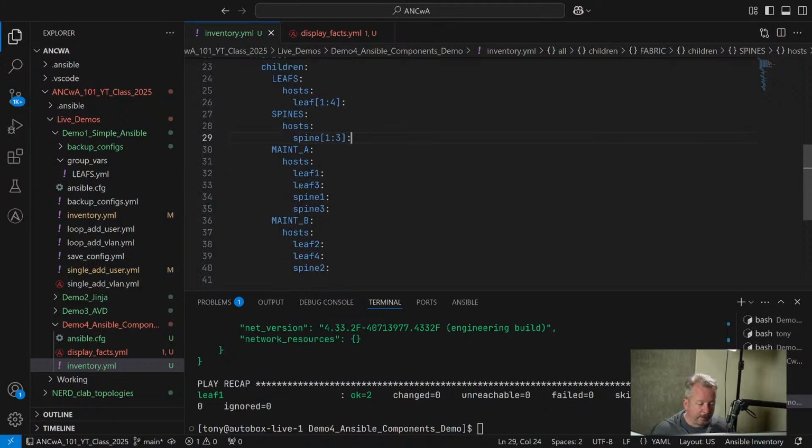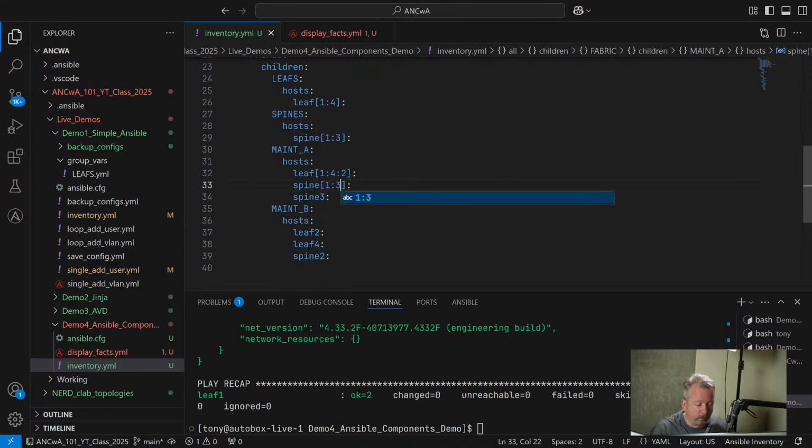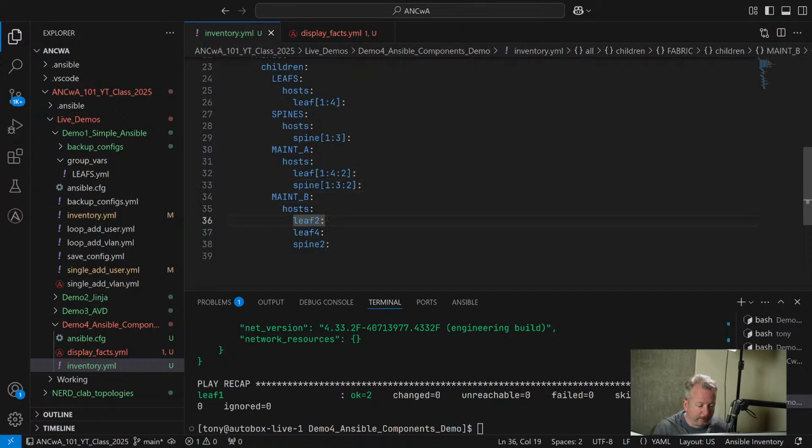Another one for the maintenance A, I could also do leaf 1 through 4, count by 2. So 1 and 3. And then for spines, I could do spine 1 through 3, count by 2. And that would just be spine 1 and 3. And then for leaf 2 and 4, I can do leaf 2 through 4, count by 2. So that'll be 2 and then 4. And then just spine 2 because there's only one device.